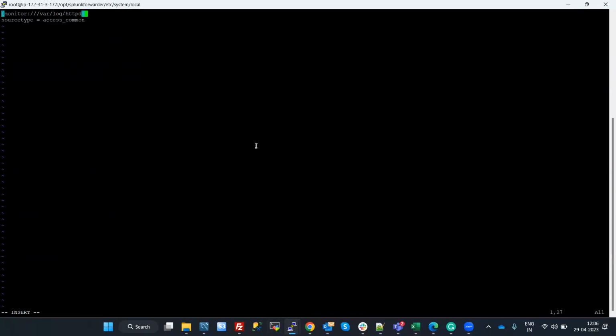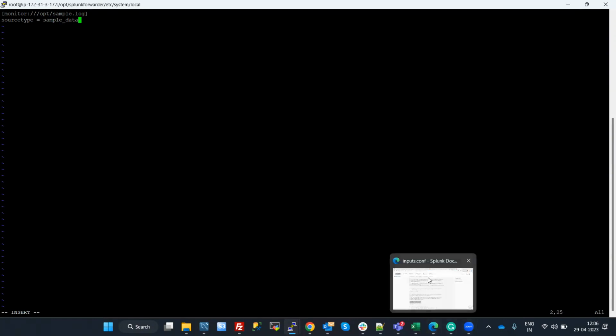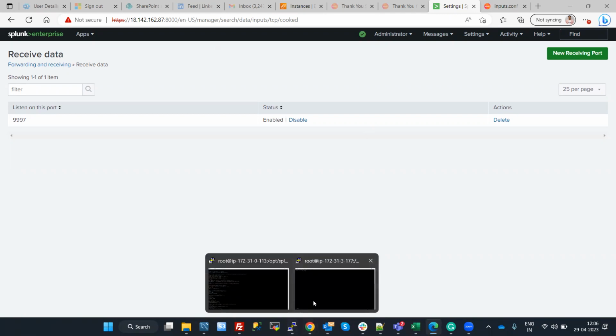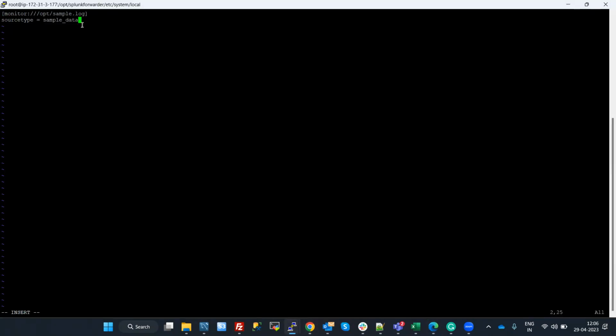So just put that here. Our log file is inside the OPT directory, and the name is sample.log. Source type, I'm going to make it sample data. I haven't created any index here on our Splunk heavy forwarder, so I'm pushing the data to the default index, which is the main index. That's why I'm not giving any explicit index information here. So just save it.